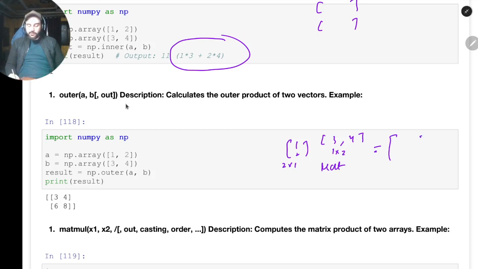So here we will get a full-fledged matrix. We will get a 2 cross 2 matrix. In the dot product or inner product, we get just a scalar, a number. But with this outer product, we get a full-fledged matrix.